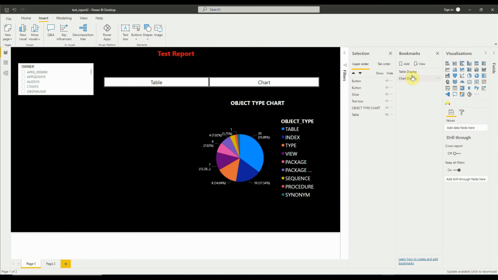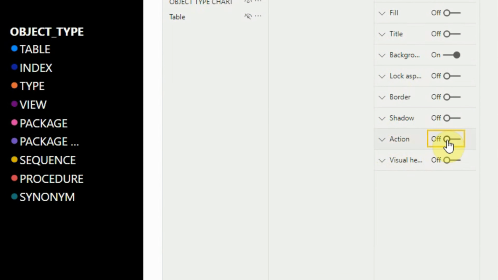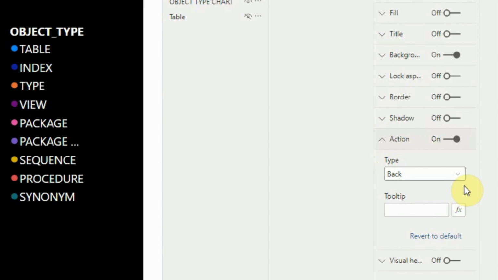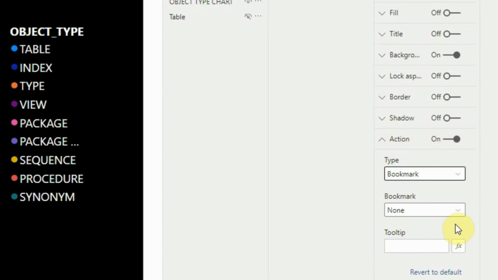Now we'll associate these bookmarks with the buttons. When we click the table button, the table will be displayed, and when we click the chart button, the chart will be displayed. So let's first set the properties of the table button. We select the table, then in the actions menu we'll select the type as bookmark, and the bookmark will be table display.